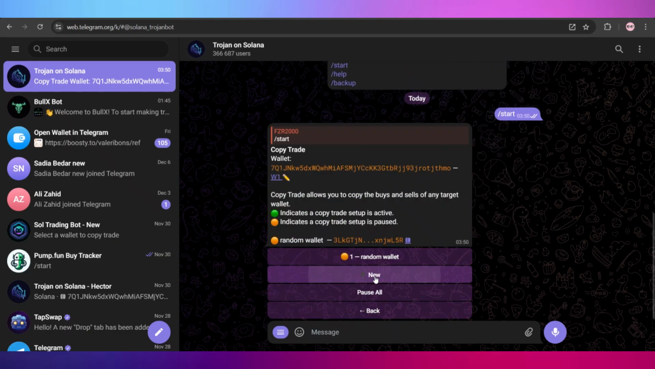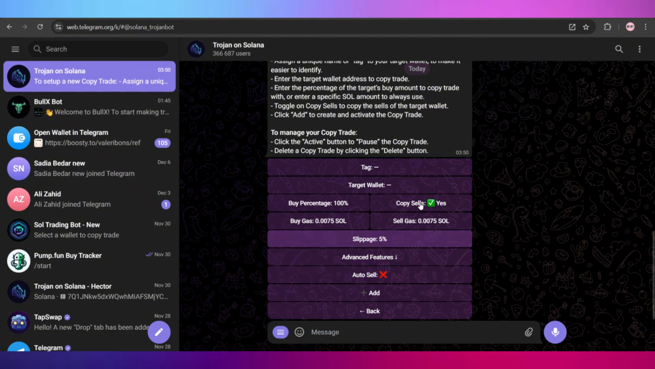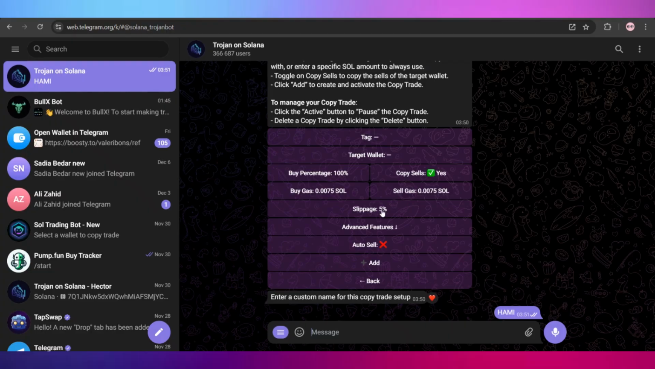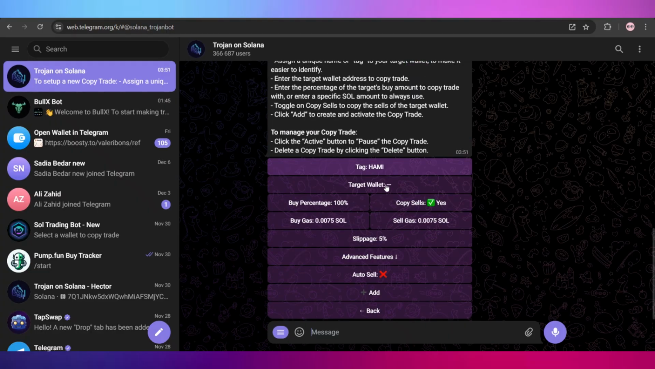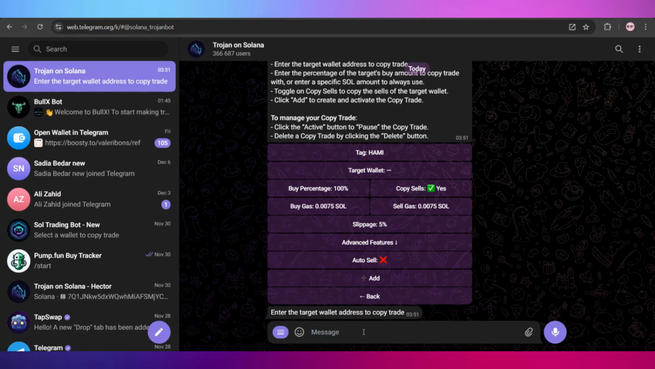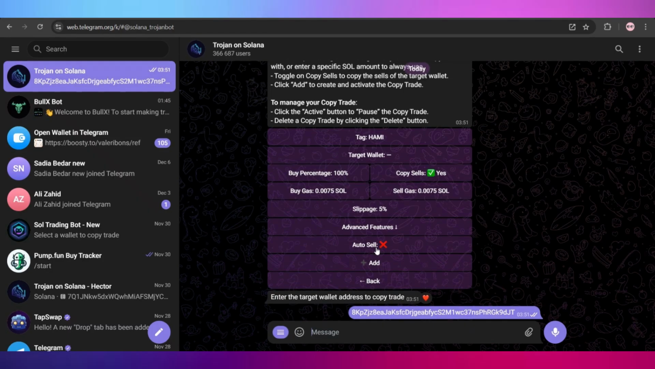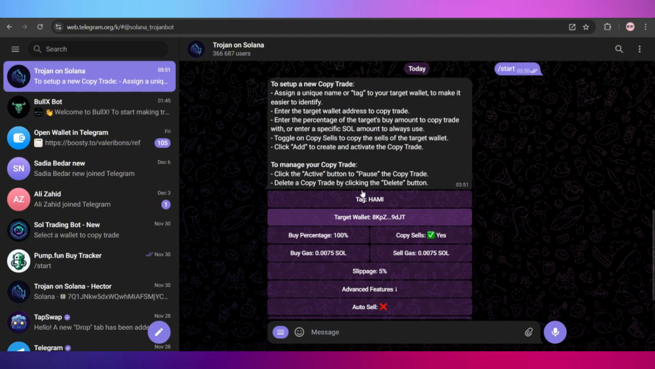Here we'll select new, and now what we need to do is go and select the wallet. First we can add a tag to our copy trade. For example here I will just write the name Hemi, the token I'm using in this video, and we can click on targeted wallet, and now we need a targeted wallet address in order to start copy trading on it. I have pasted the address right here.